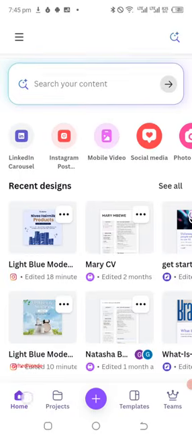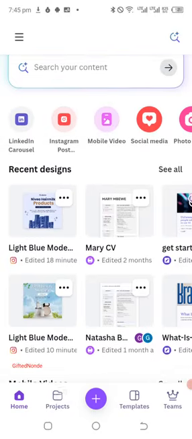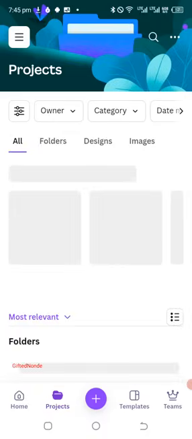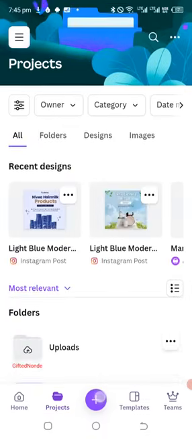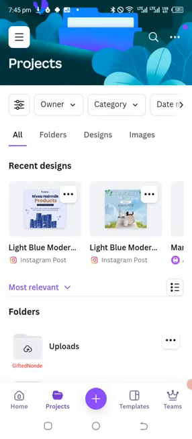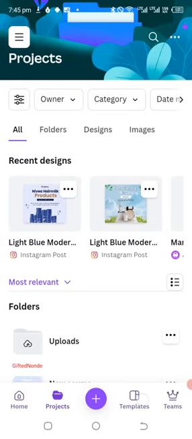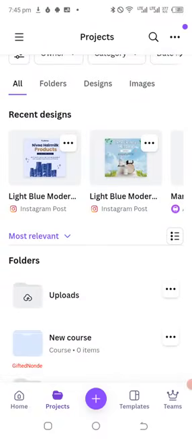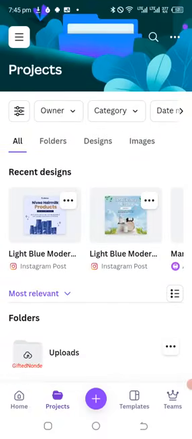The first button is the home button. This is the project that you've been working on. The plus icon here is for you to start a new design or even a template. And then you've got templates here. And then you've got themes here for those that are using Canva for themes.